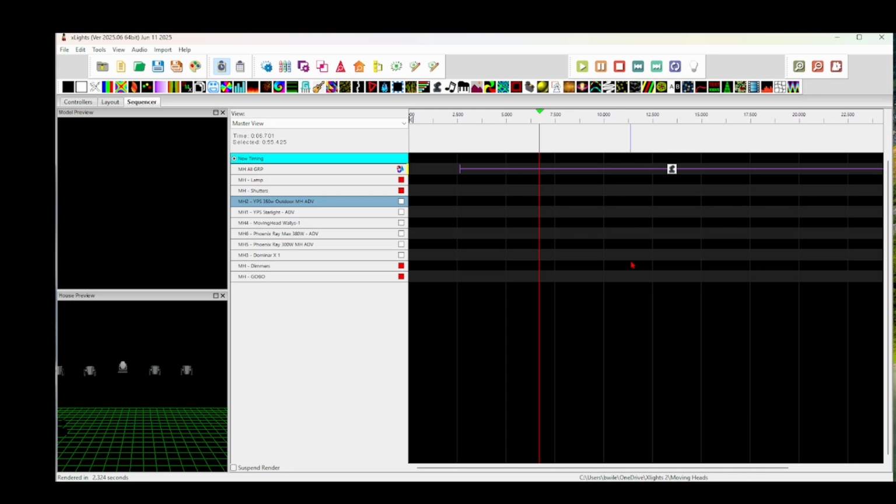So in the next video, we will go into this new effect and all the various things that it can do, and some of the sequencing techniques for the moving heads.